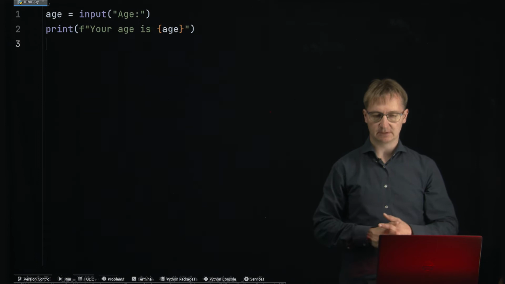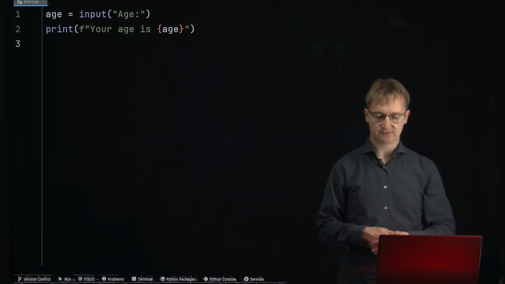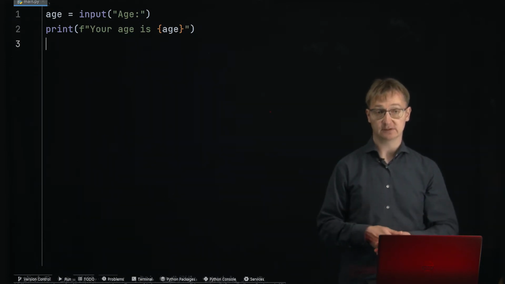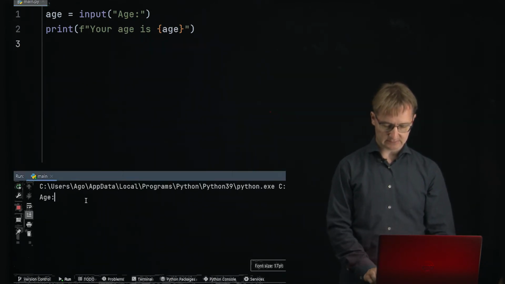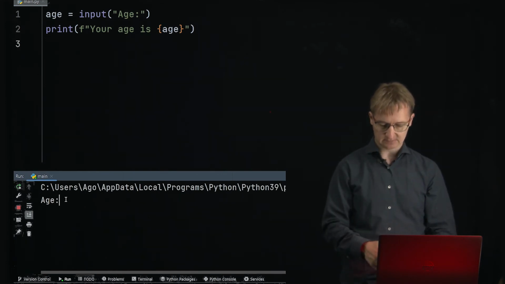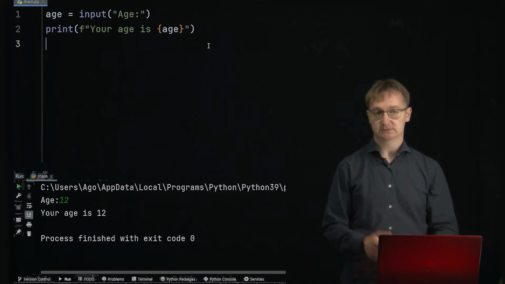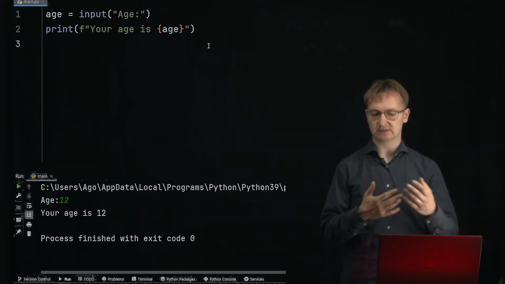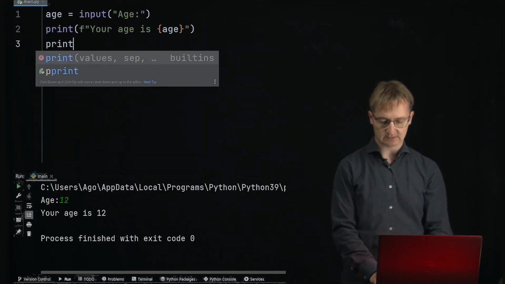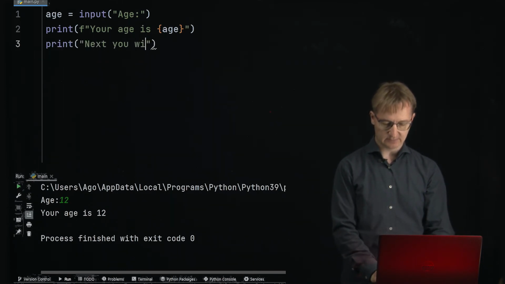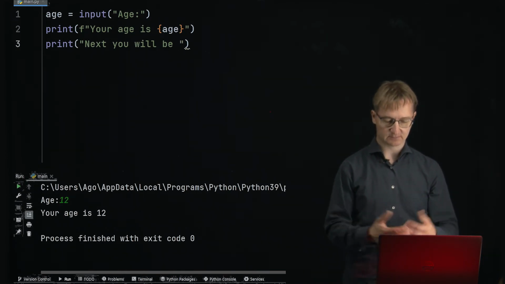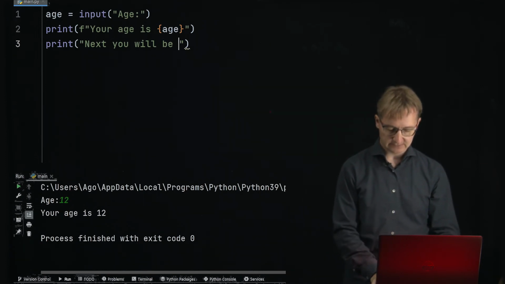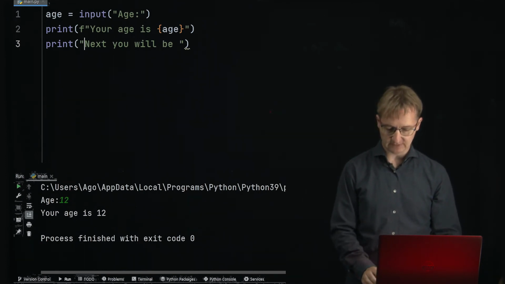Here is one example where I ask age from the user, and then I print out what is the age. So I just execute it, and you can see that there's the question age. I will write 12 here, and your age is 12. So this is pretty much the same as with the name, but the problem is if I want to say that next year you will be age +1, for example, then if I would do it with f-string, it's easier.